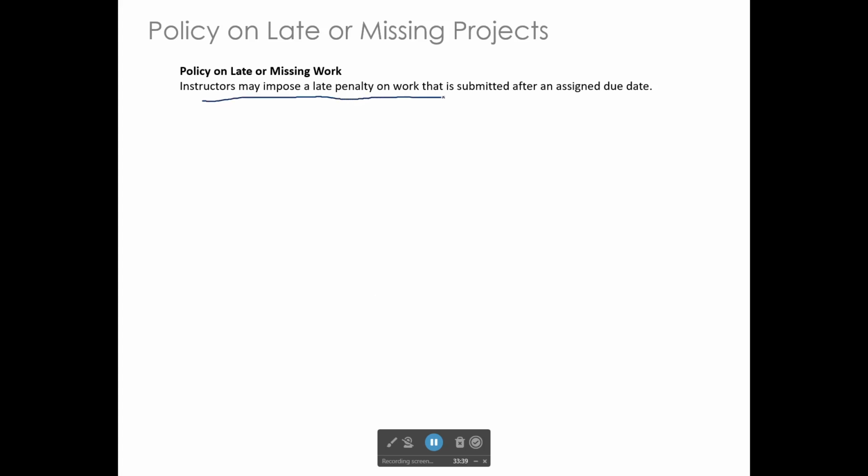Instructors may impose a late penalty that is submitted after an assigned due date. And so what that means is I may assign a drawing and tell you that this drawing needs to be submitted within 1 week by 11 o'clock in the morning. And if it comes in after that date, I may say it's going to be 10 points off. And that's perfectly all right to do. I mean, you know, it's legal. And so anyway, just to let you know that the policy on late or missing work is that instructors in our program can impose a late penalty for late work.